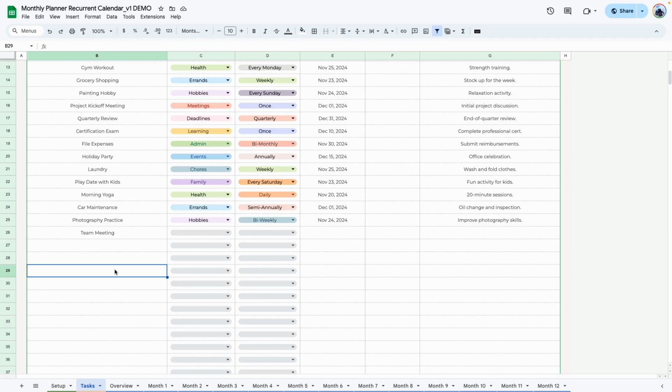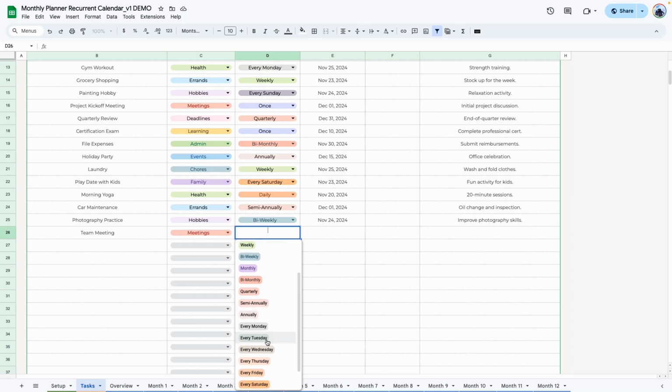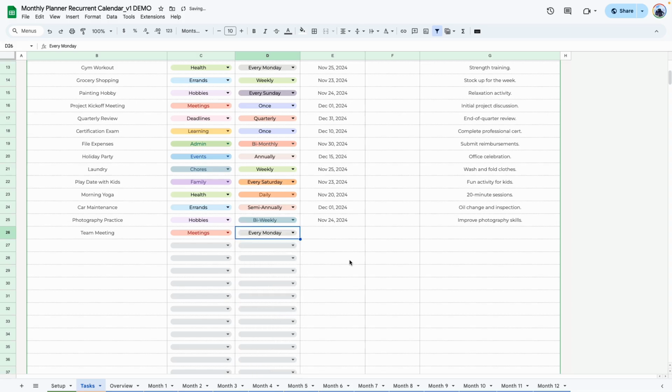And because we have the categories, you can assign the task to each category and then filter and focus on a specific category of task, whether that be home or work related task. All right, so we have the team meeting. Let's assign this to meeting. We have a team meeting every Monday morning. So I'll assign this to every Monday.